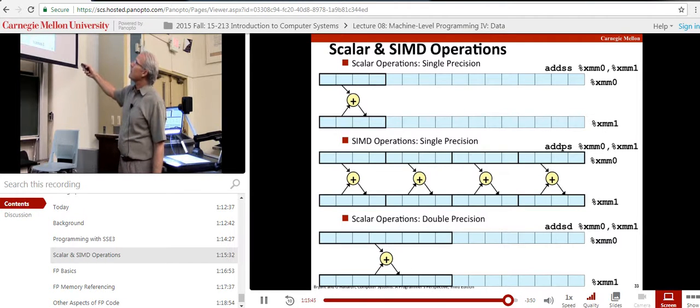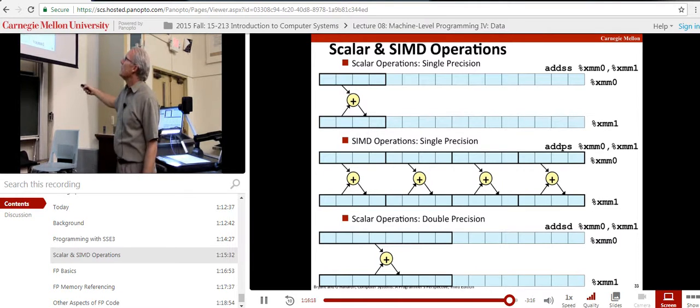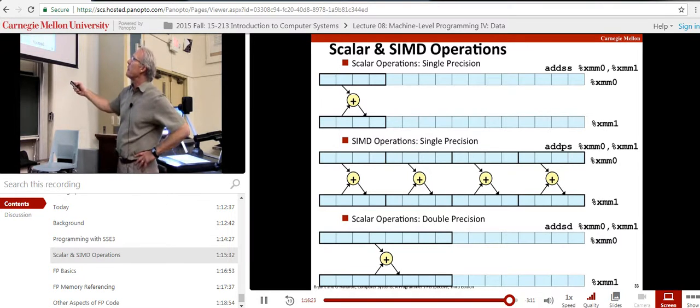So for example, there is an instruction that says add SS, so add a scalar single precision, is what that notation is. And it looks a little like the addq instructions you've seen, in that it adds the source to the destination. There's ways I can do 4 adds all at the same time using what they call SIMD execution, which stands for single instruction multiple data.